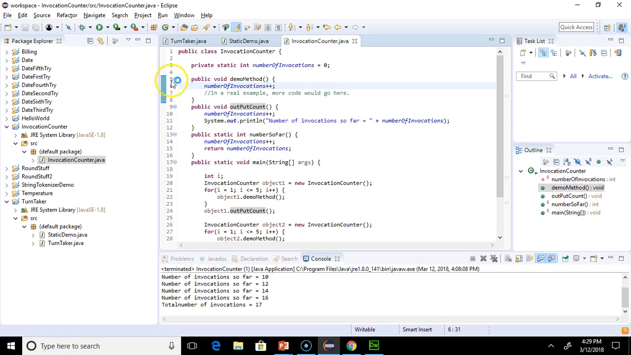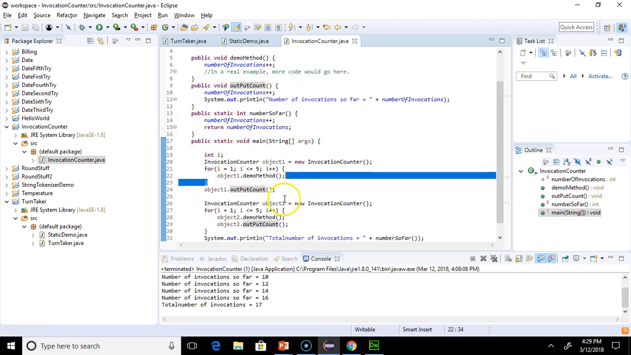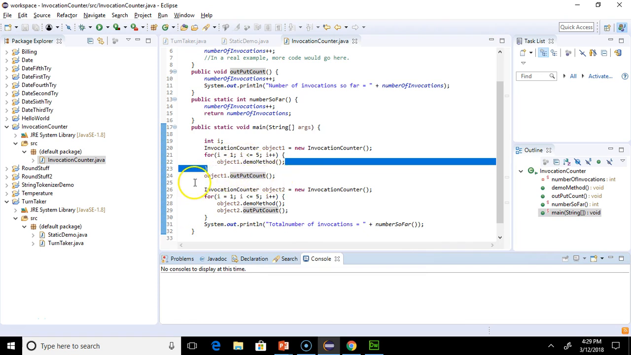I initialize it to 0. Then I have my demo method, which just takes numberOfInvocations++. Public void outputCount: numberOfInvocations++, then it prints "Number of invocations so far = " and the numberOfInvocations. Public static int numberSoFar: numberOfInvocations++, return numberOfInvocations. Then in here is a main method inside this class. It says InvocationCounter object1 equals new InvocationCounter. For i is 1, i less than or equal to 5, i++, object1.demoMethod, so it calls the method up here and increments numberOfInvocations. Then it outputs this, and then it goes on to object2 equals new InvocationCounter, for i equals 1, i less than or equal to 5, i++, object2.demoMethod, and object2.outputCount prints the number of invocations.